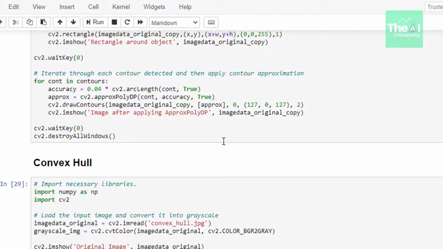Third parameter is close, which determines whether we need a closed polygon or open polygon. Here the value true represents that we want a closed polygon. After that we are drawing the contours and then showcasing the image after applying the approxPolyDP function.